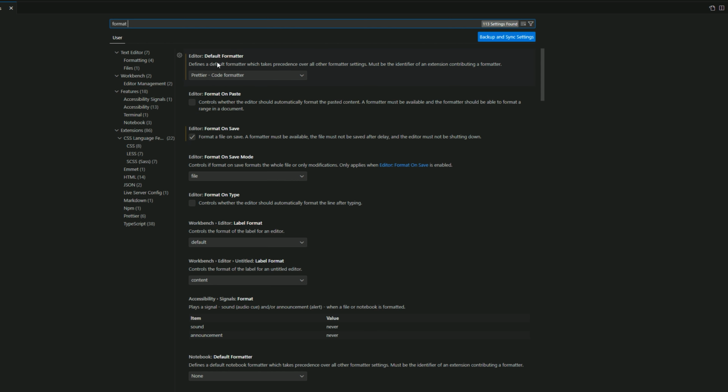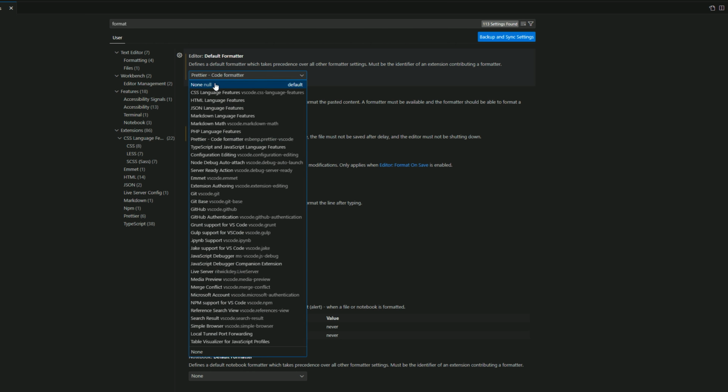And then we're going to go to the default formatter. So you can just type in format and both options will be here. And you want to change it from none, which is your default, to Prettier.